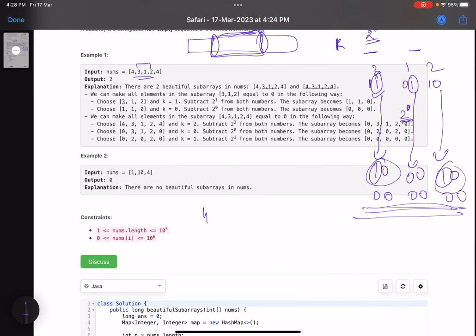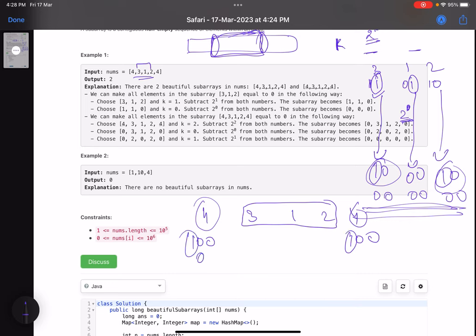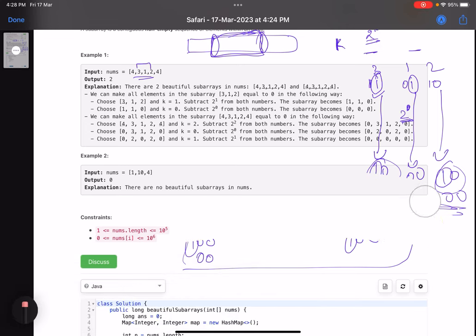So suppose I pick 4 3 1 2 4. So what happens? This 3 1 2 we have already seen how they become 0. Now if I talk about 4, so this is 1 0 0, this is 1 0 0. Pick these two numbers, unset these two, you get 0 0. So everything becomes 0. So this is the other subarray that you can get, okay.